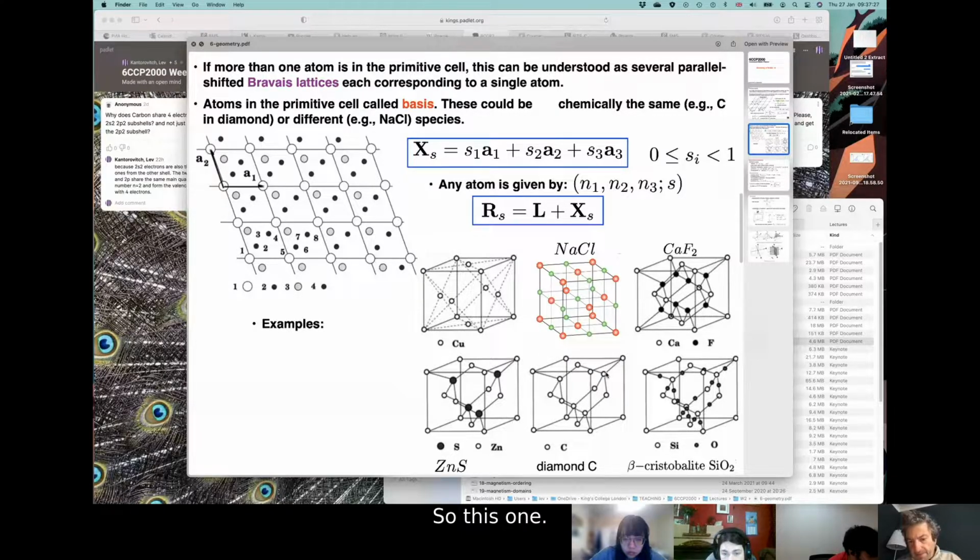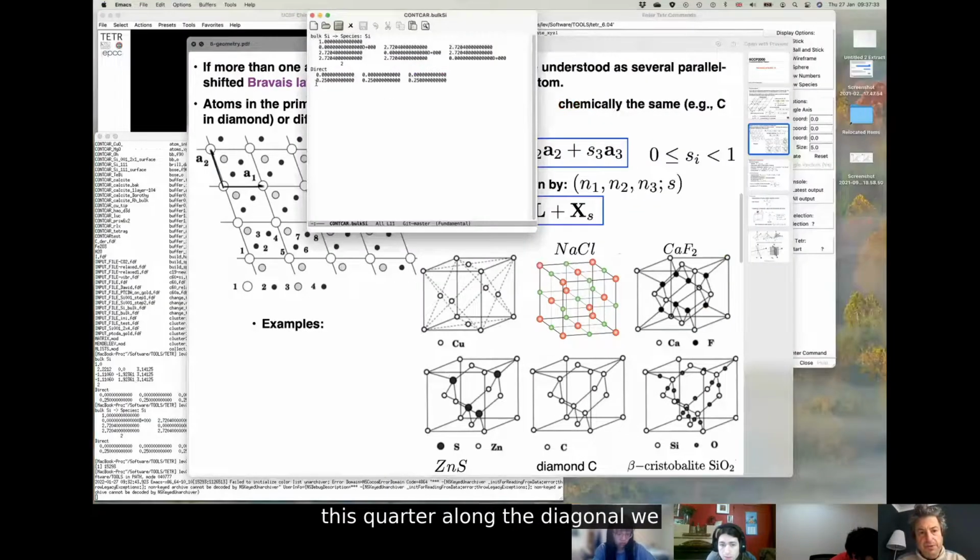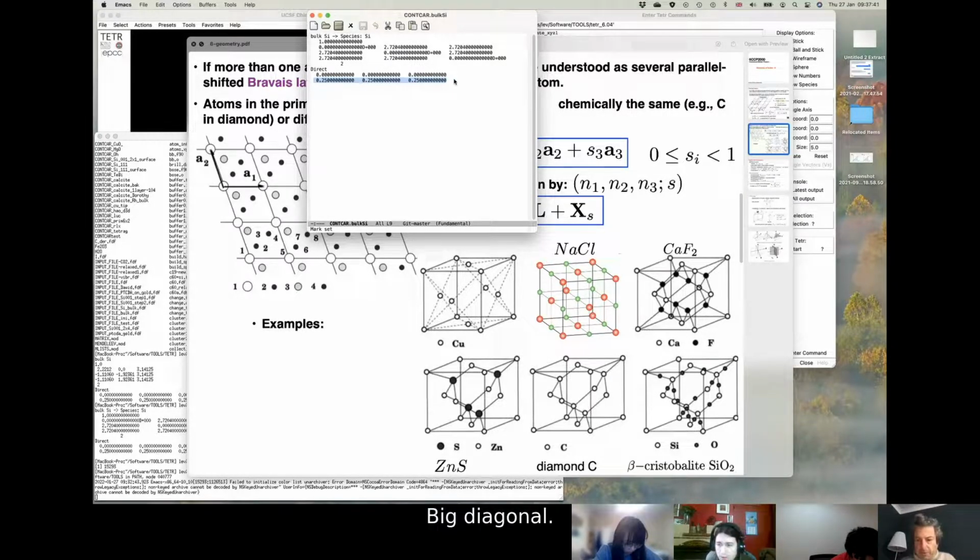So this one. Yeah. And this is the second lattice. By doing that shift with this quarter along the diagonal, we precisely do this. So the second atom will be a quarter along the big diagonal. And of course, there will be two of them, right? Here it is not shown, or maybe not. No, maybe there will be one. No, it should be two. Is that picture correct? Is it two?